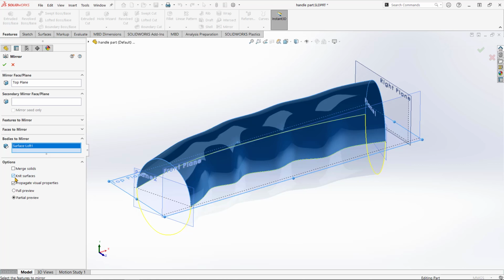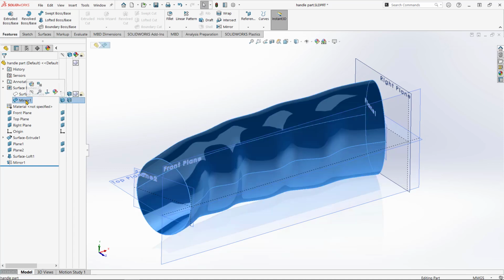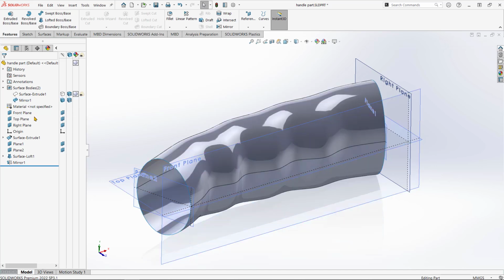So what this does is it unifies or knits together the original surface with the mirror as well, so they form a single surface body. So that's what the knit option does, and we need that option ticked. So we can see now, if we click on mirror in the surface bodies folder, the entire thing highlights. So that is regarded as one unified surface, which if we unticked that knit option, it would still be regarded as two separate entities, two separate surface bodies.